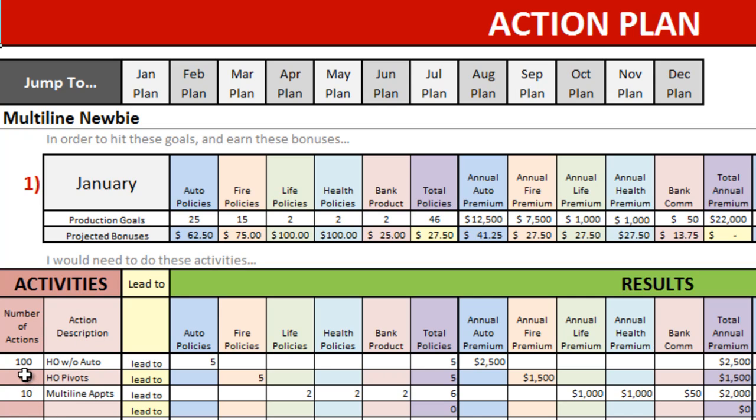So in this case, 100 actions of making homeowners without auto calls. This person's thinking that's going to get them 5 auto policy sales. 25 homeowner pivots, hopefully will get them 5 fire policies. 10 multi-line client review appointments will hopefully get them 2 life, 2 health, 2 bank. And so they're not just setting a goal and leaving it at that. They're creating an action plan that has a reasonable chance of helping them get there.